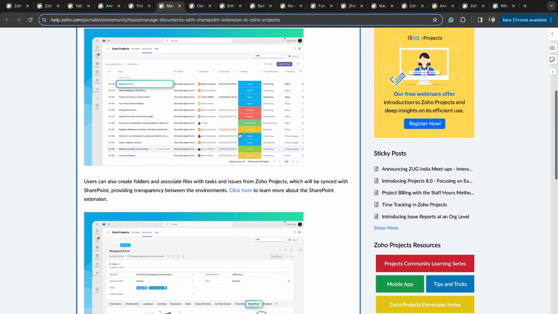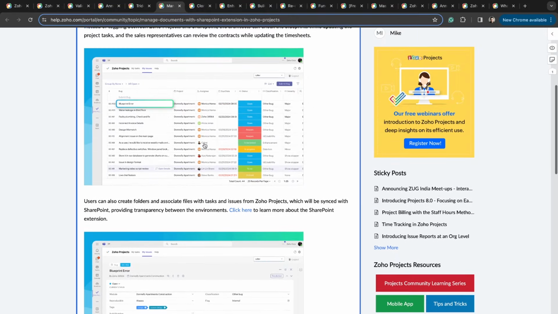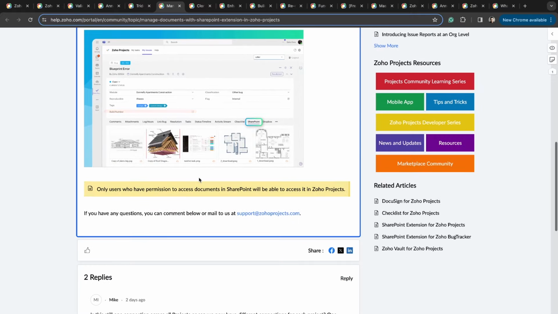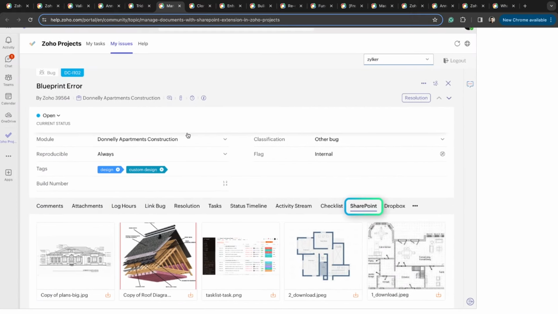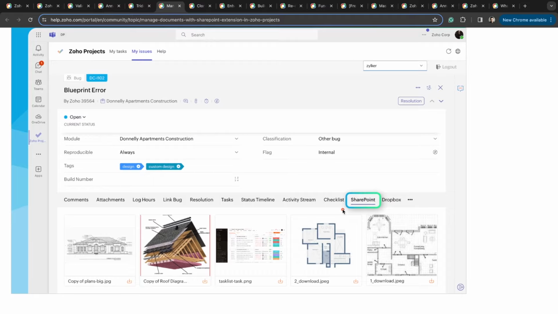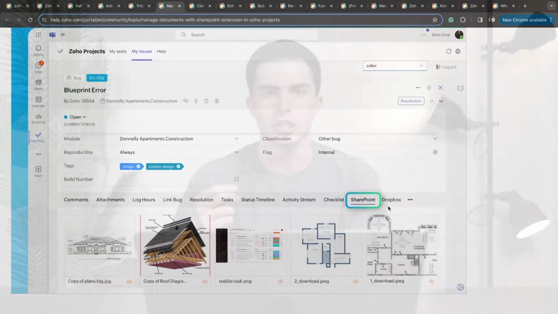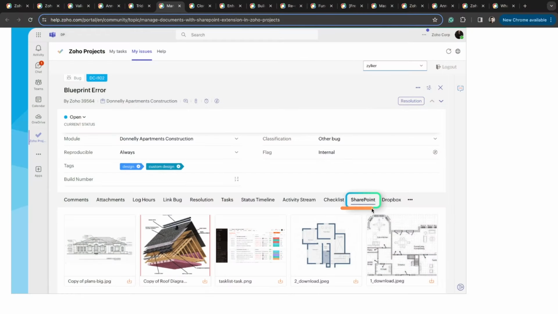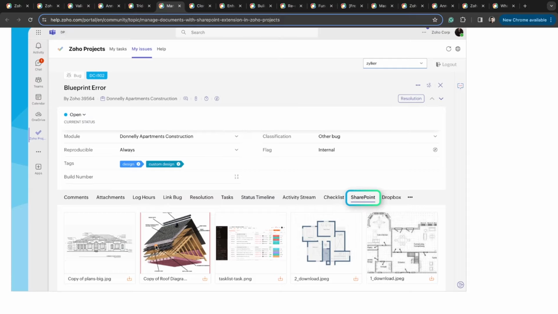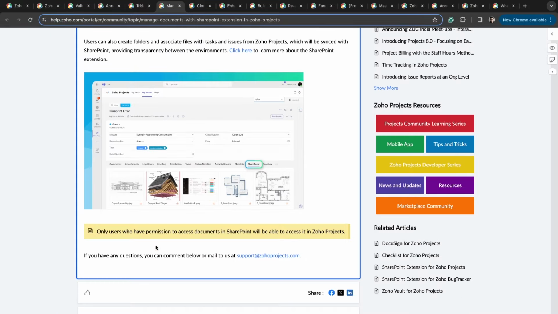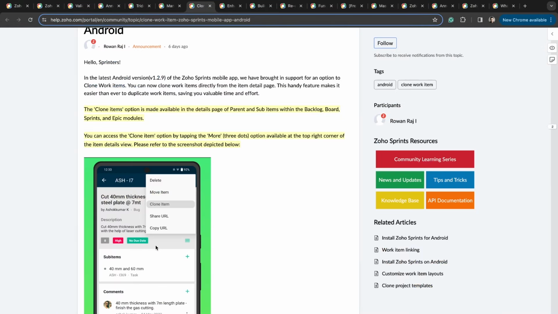All right, so once you're in Zoho Projects, you're able to click into a task, and then you will see inside of a task, once you install the extension, whereas previously you'd have to jump to SharePoint, have a dedicated folder for the task of the project. Now you can jump into the task itself and you can see the SharePoint extension section, and then you can click into the documents that are hosted in SharePoint and just see them right within Zoho Projects, which is great. If you're a SharePoint user, this is awesome.